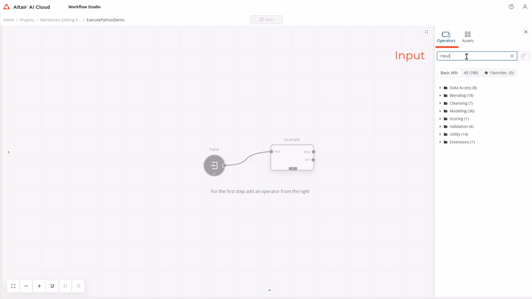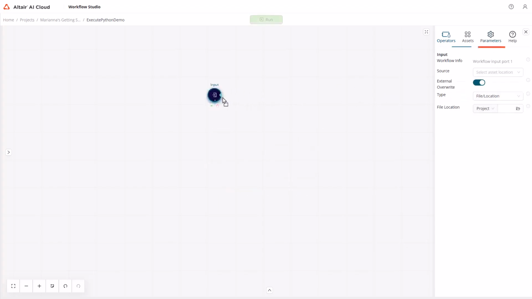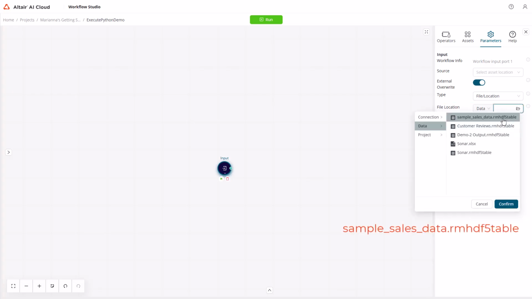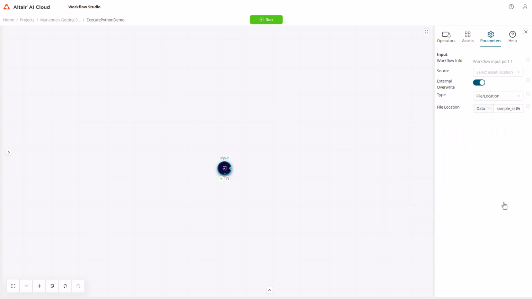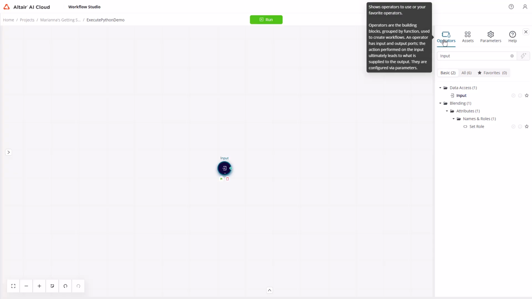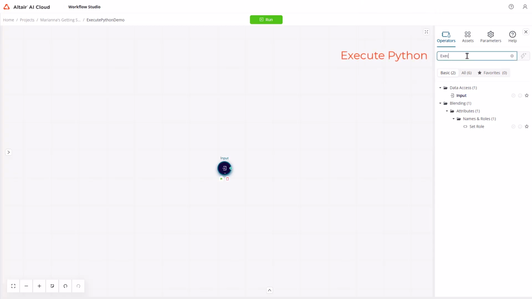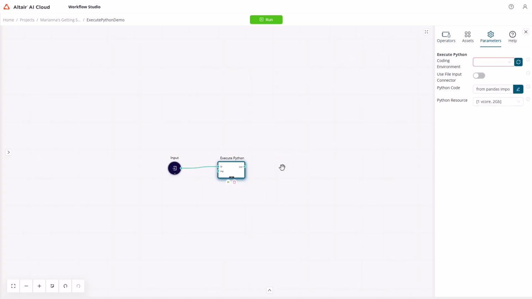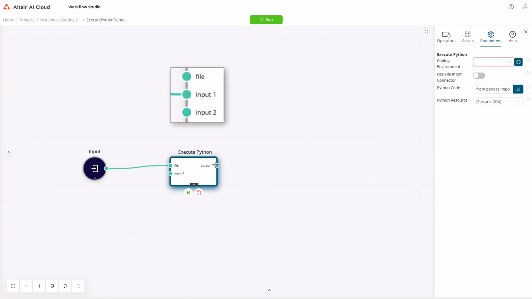We search for input in the operator list, drag it to the canvas, then in the parameters panel, choose File Location, select Data, and pick our uploaded sales data. Now, to compute the total sales for each transaction, we add an execute Python operator. We search for it, drag it onto the canvas, and connect the input operator to input 1 on the execute Python operator.